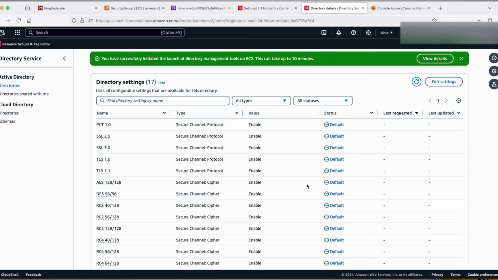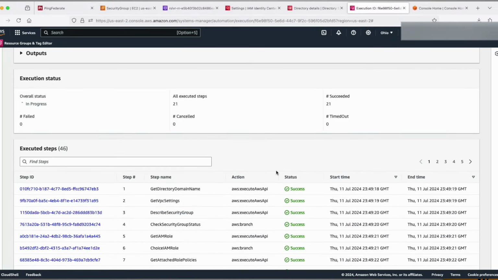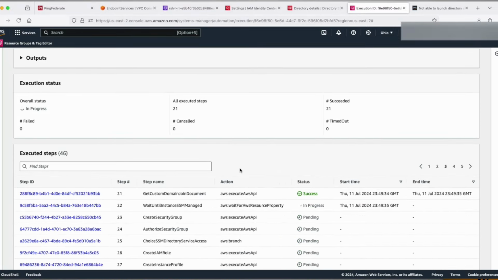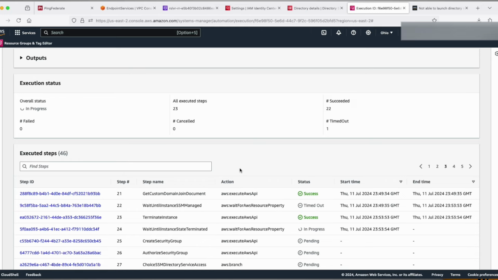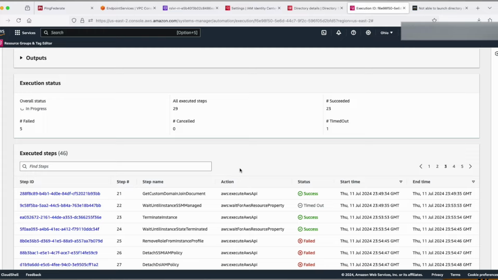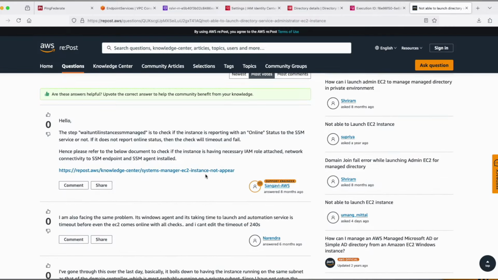Instance creation will be initiated. You'll see a progress bar in green at the top. Click on the View Details button in the progress bar to check for the stages of instance creation. Watch the execution status as it progresses. Step number 22, wait until instance SSM managed, will be timing out after a few minutes, and the overall status will become timed out. One of our AWS repost articles talks about it.